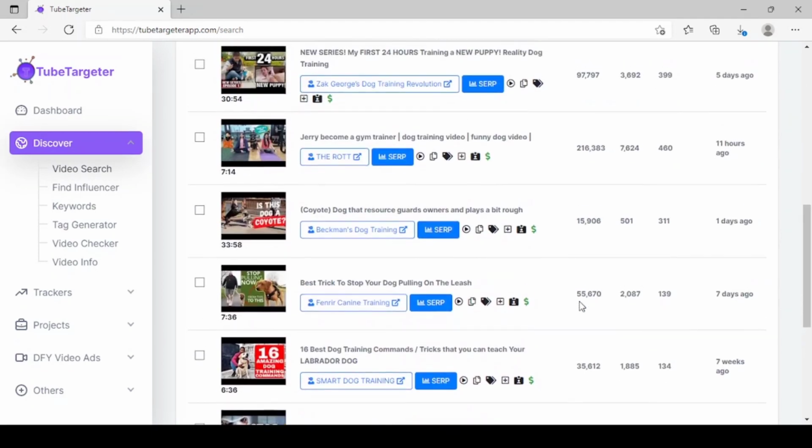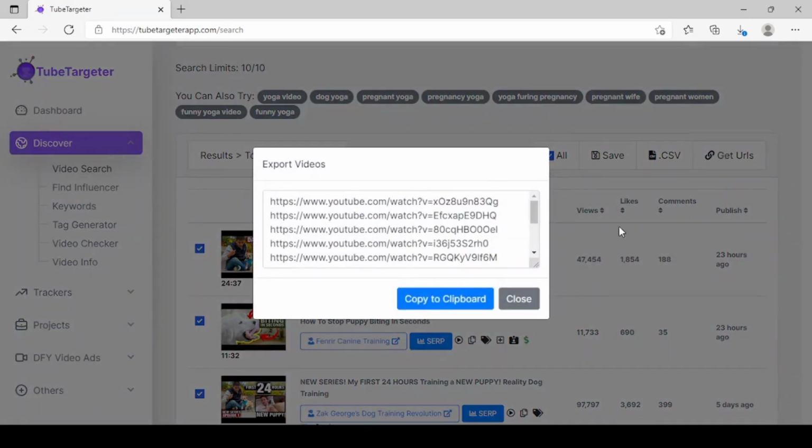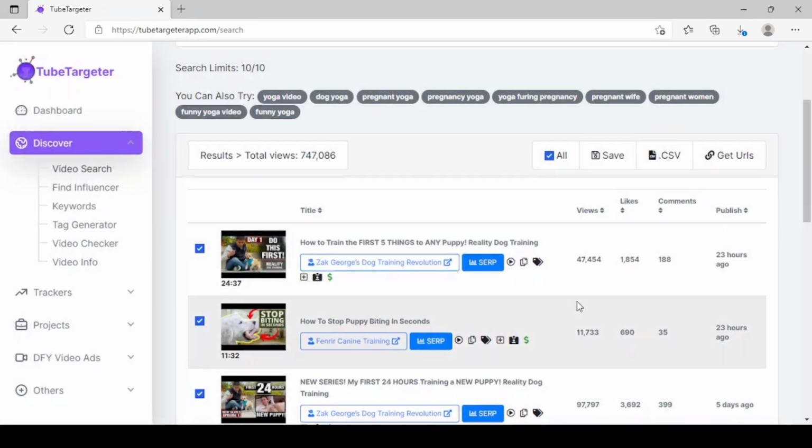Or if you're into video marketing, it's all the same process. You click on all, you can see it ticks all, and you click on get URL. That's it. Very simple. In a matter of minutes, you can instantly uncover high volume traffic videos that you can display your ads on for fast traffic, leads, and sales. These videos are 100% targeted to your niche. This tool is very simple, and this is the easiest way to get buyers online in 2022 and beyond.